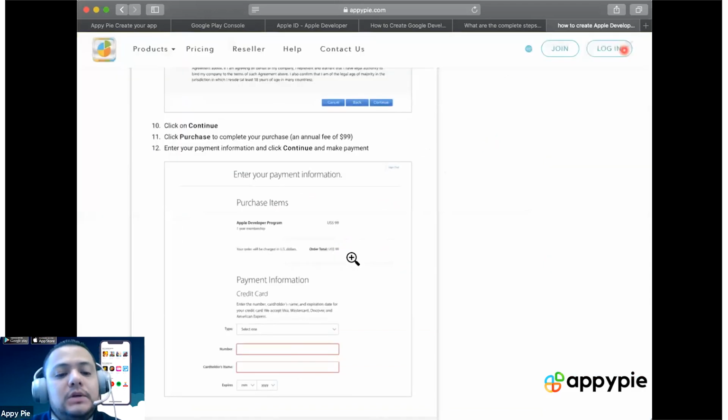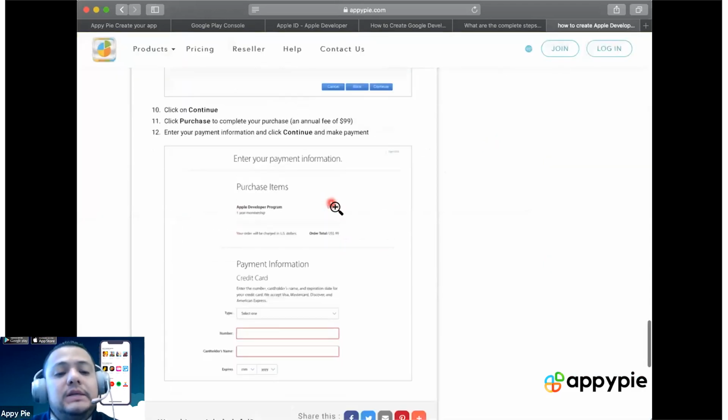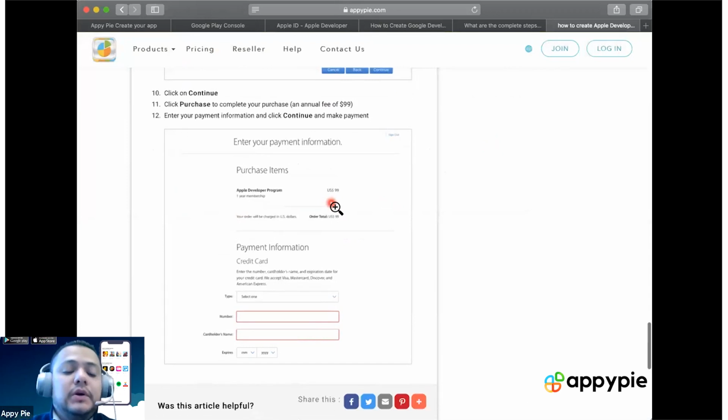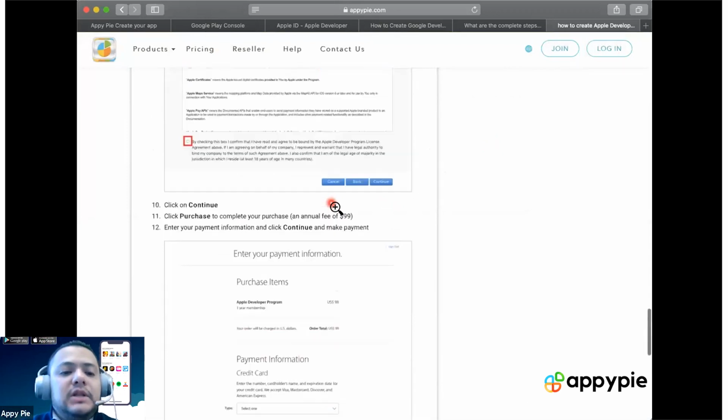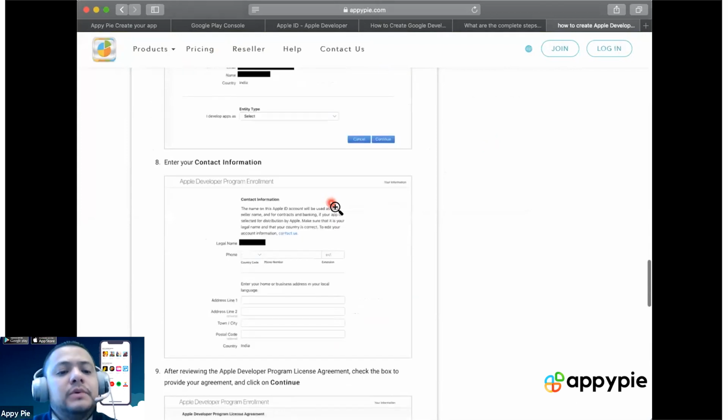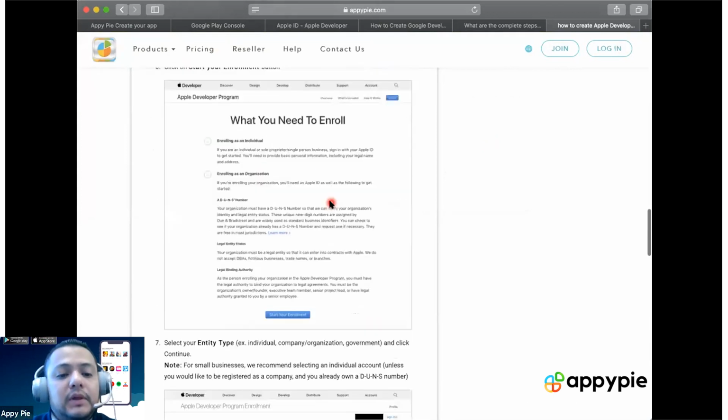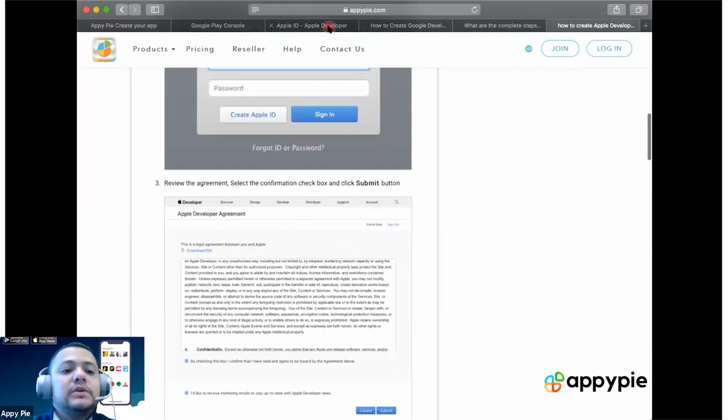Okay. So once you pay the $99 fee, guys, pretty much the next step will be to go ahead and get your app ready to publish. Okay. So that's fairly straightforward with how you set up your Apple developer account. So now let's look into how you create your Google developer account.